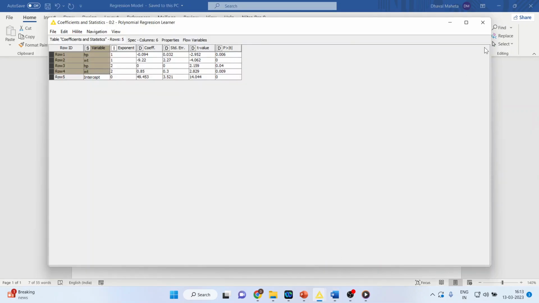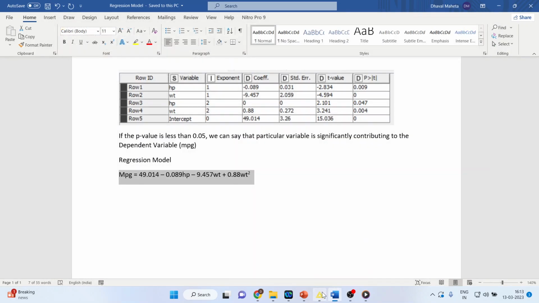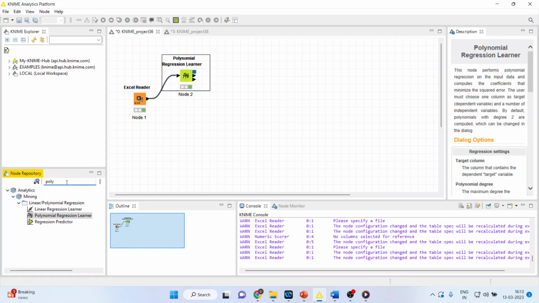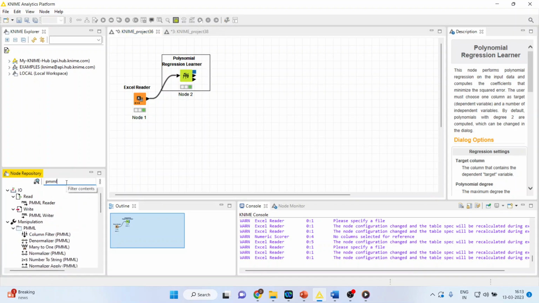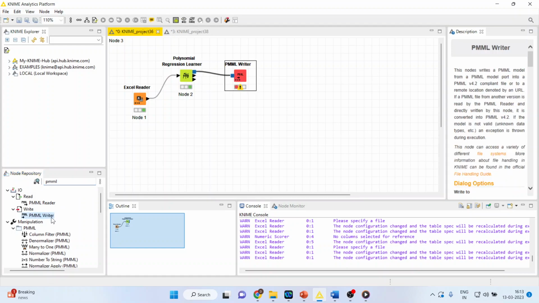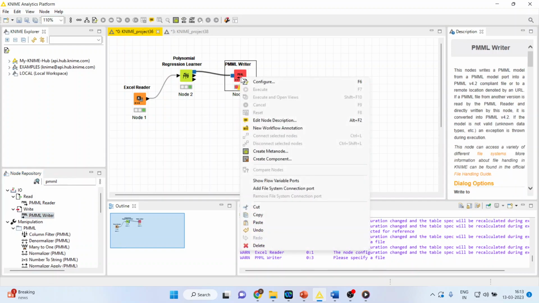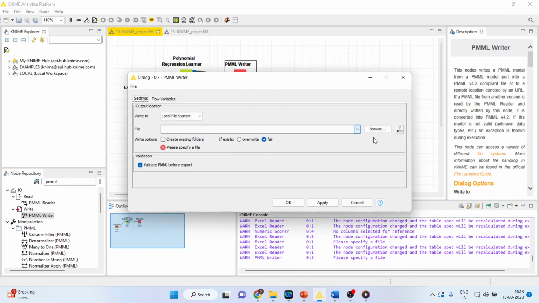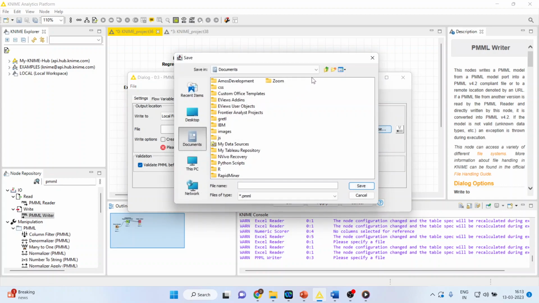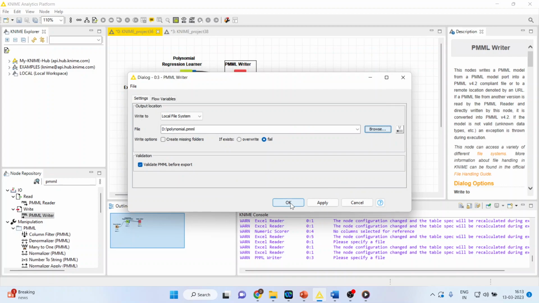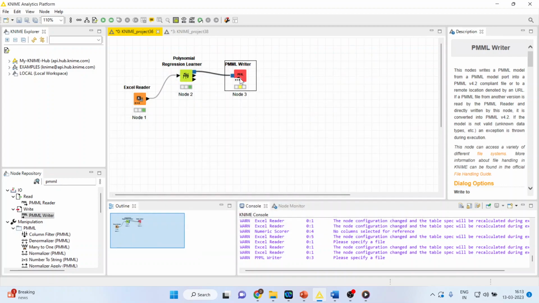Now we want to transfer this model to the PMML language. How can we do it? Activate PMML writer. Right click on it, configure. It will ask me where I want to save this polynomial model. I'll say D drive and I'll say polynomial. Save. Click OK. Right click on it and execute.